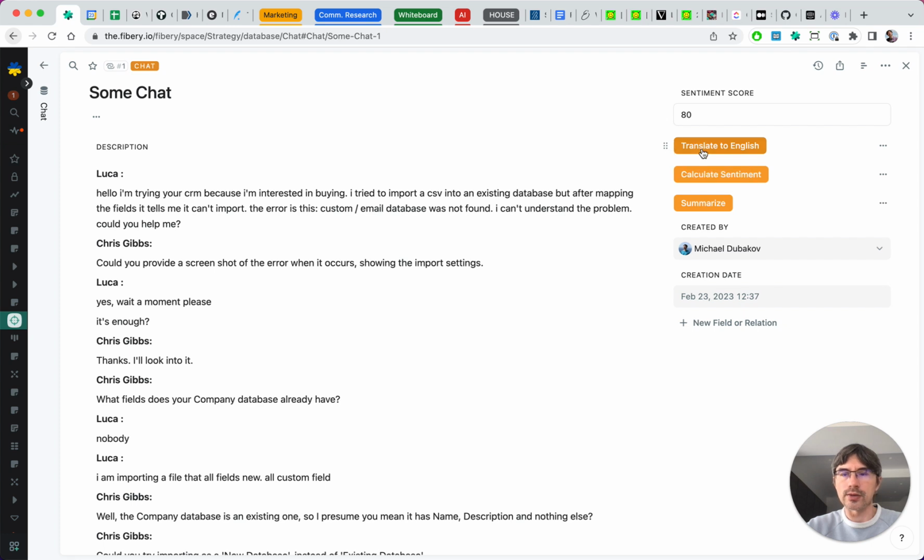Okay, so we can translate to English, we can calculate sentiment, and definitely you can invent other interesting use cases, how to help you be more productive using Fibery AI Assistant.